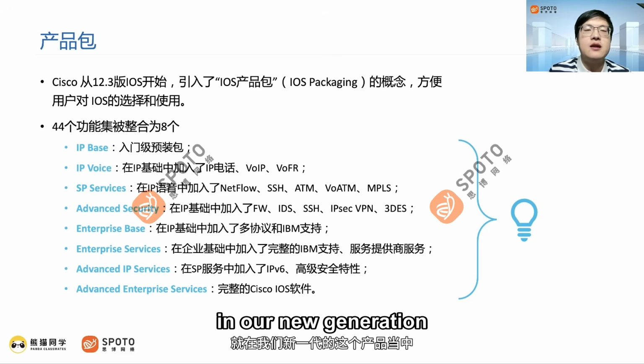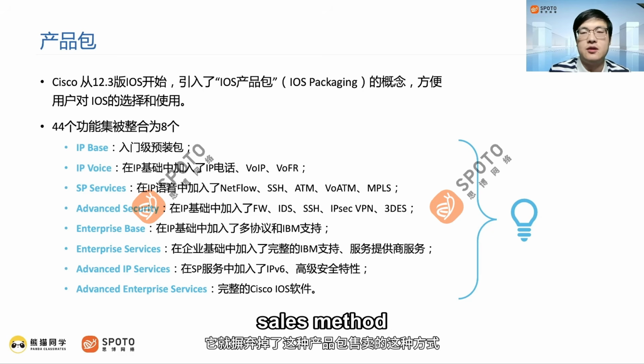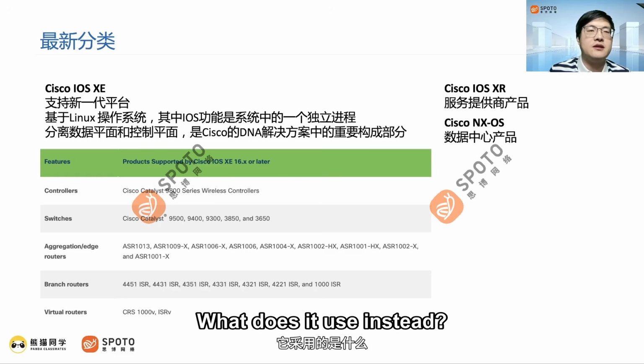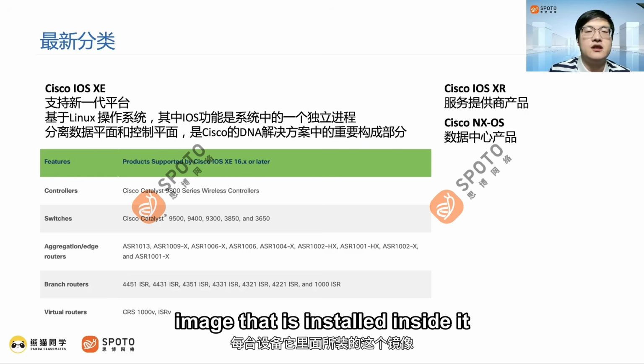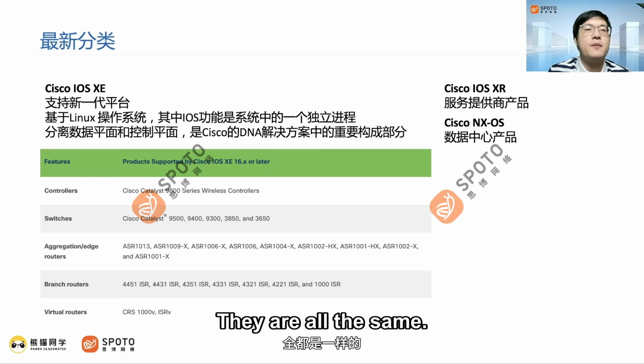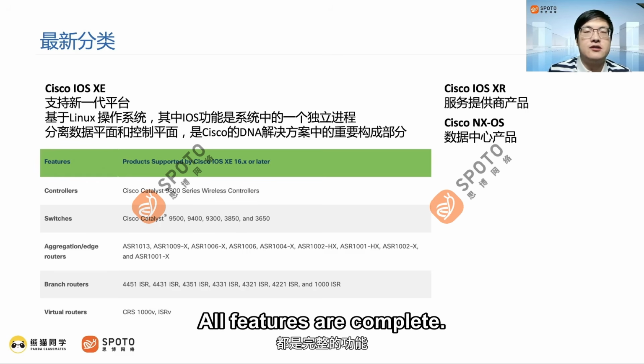It is precisely for these reasons that Cisco, in its new generation of products, abandoned this kind of product sales method. What does it use instead? It installs the same image in every device. All of them are installed with the same image, and all features are complete.